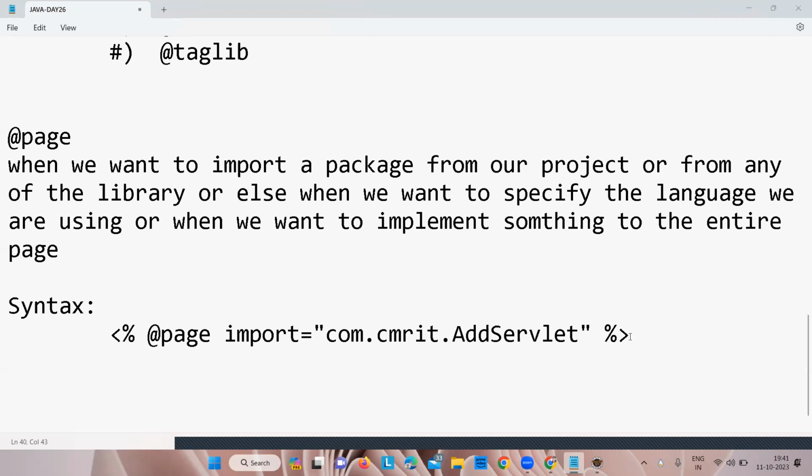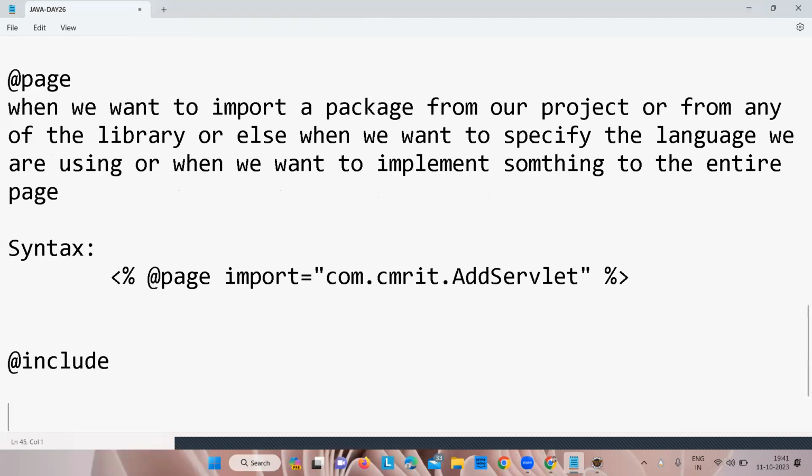So there are a lot of attributes. I will write the list for you after explaining those both also. Okay, this is how we use the at the rate page tag. And the next thing is at the rate include.